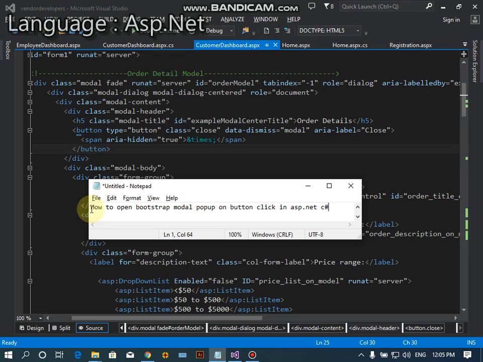Assalamualaikum guys, today we will talk about how to open a Bootstrap modal popup on button click in an ASP.NET C# file.